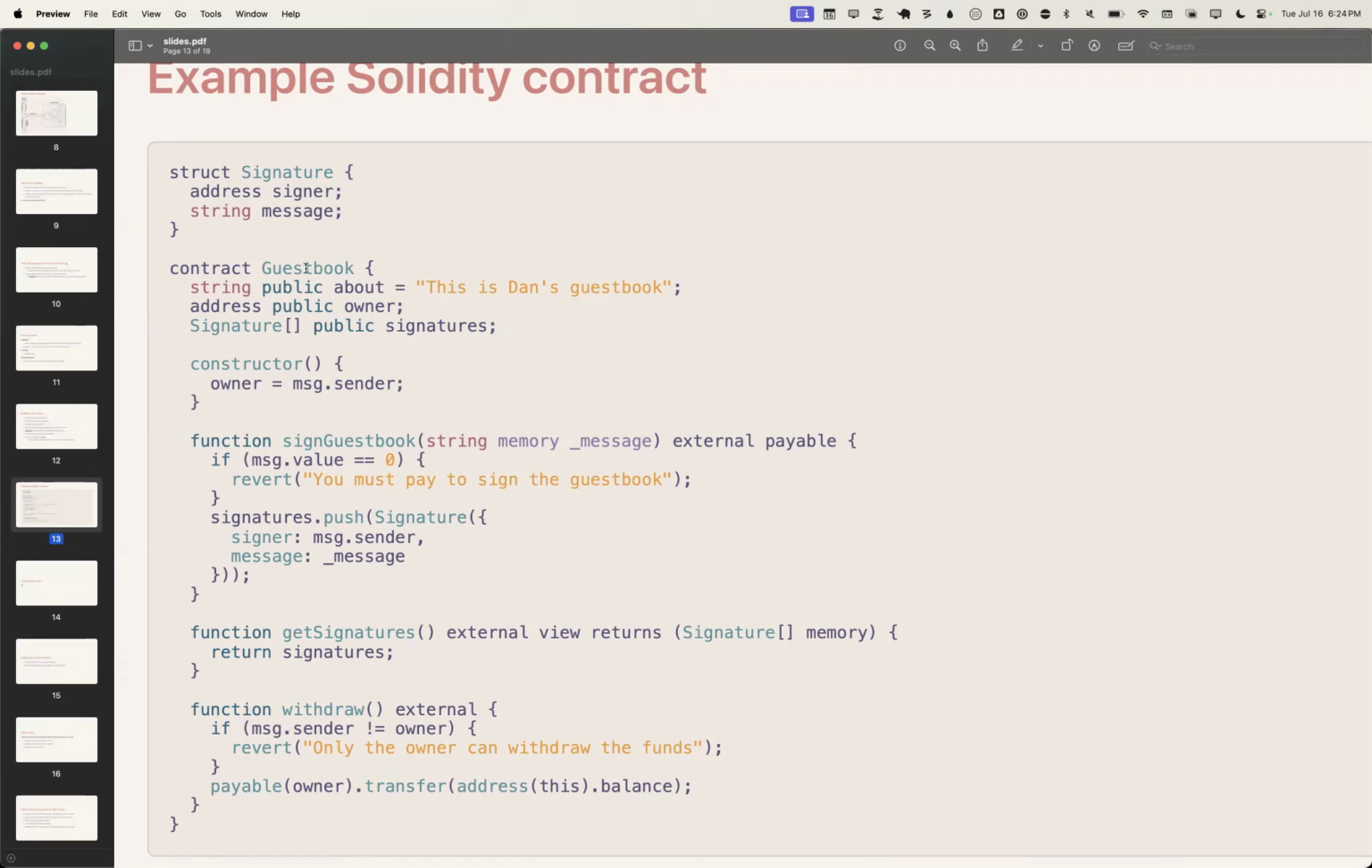This guestbook contract defines some data variables up top. We have a string, which is public. All of our variables are public, but they don't have to be. You can say private, and then they wouldn't be accessible, but actually all the data on the blockchain is accessible, so it's fine to make things public. Our guestbook has a string variable called about, which says this is Dan's guestbook. It has an address, which is a type in Solidity, called owner.